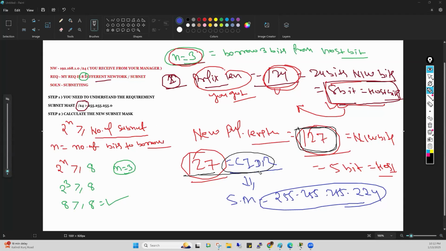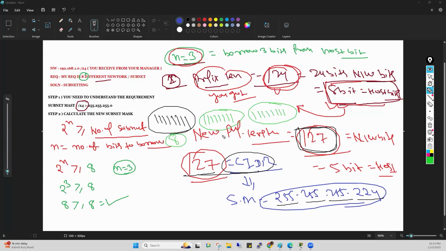That is called CIDR. Now we need to write the subnet mask for /27. How can you write? I hope you guys know. 255, 255, 255. Last will be 224. For /27: 1, 2, 3, 4, 5, 6, 7, 8. That is full, yes or no? That is full. Now 1, 2, 3, 4, 5, 6, 7, 8. That is full. 1, 2, 3, 4, 5, 6, 7, 8. That is also full. So 8 bits I wrote here, 8 bits here, 8 here. So 8 plus 8 plus 8, 24 I wrote.